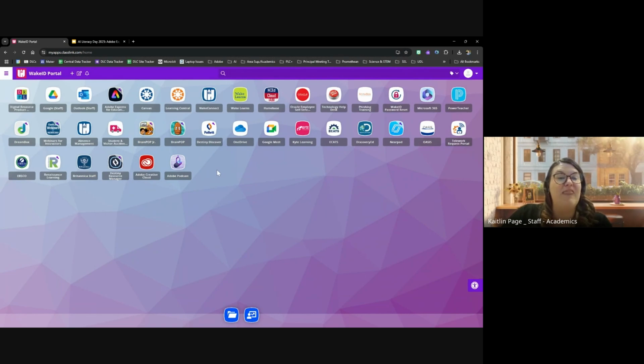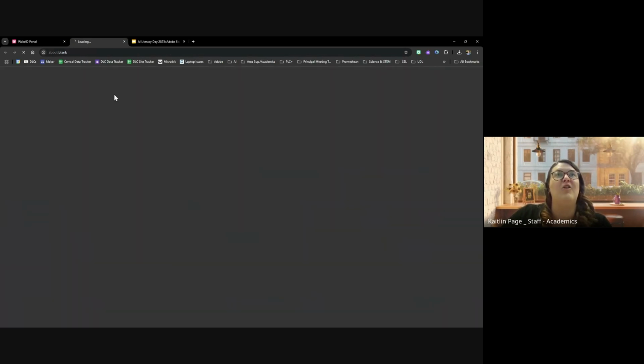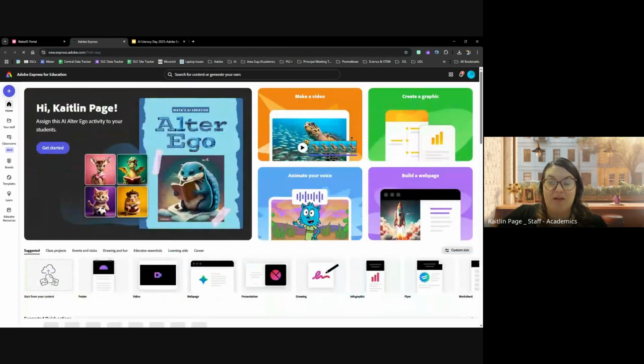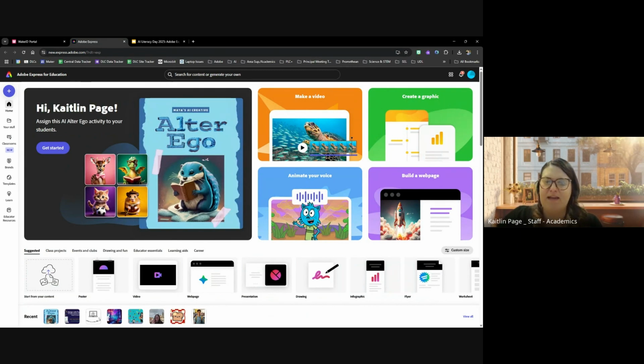So once you have done that, we're going to go ahead and open Adobe Express. And we are going to talk about how you use text to image generation. But before we do, I want to give you a quick tour in case you aren't familiar with Adobe Express. I think it's helpful just to kind of know some of the things that you're looking at so you're not overwhelmed to begin with. So this is the home page of Adobe Express.